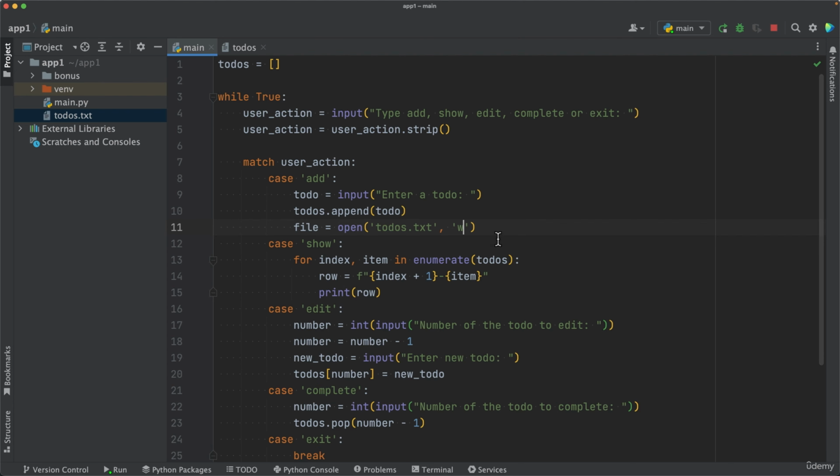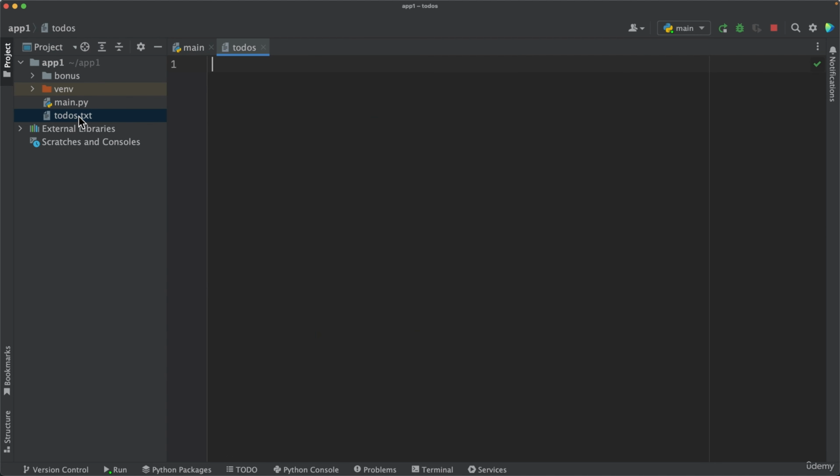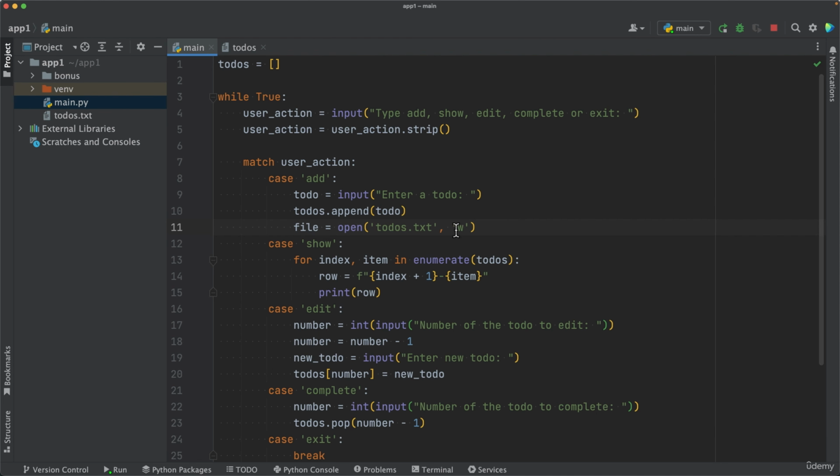So if you want to write something in that file via Python, then you write W. If you want to read the content of that file, so if you want to print out the content via Python in the command line here, you want to read that file, so you extract the text from that file, store it in a Python string and print it out. In this case, we want to write.